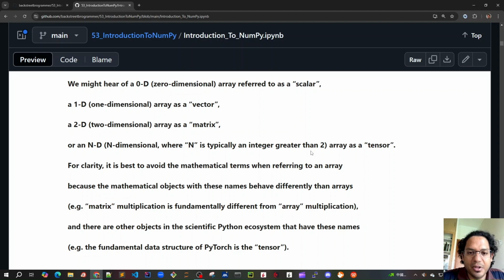Now an ndarray, or an n-dimensional array, can be related to mathematical concepts. For example, we might hear of a 0D, zero-dimensional array referred to as a scalar, which has only one value. Similarly, the Python list, which is similar to a one-dimensional array, is also called a vector in mathematical terms. The 2D array is called a matrix, the one we just saw, which is like an Excel sheet where we have rows and columns. That is a 2D array in terms of NumPy arrays, but in mathematical terms it is referred to as a matrix.